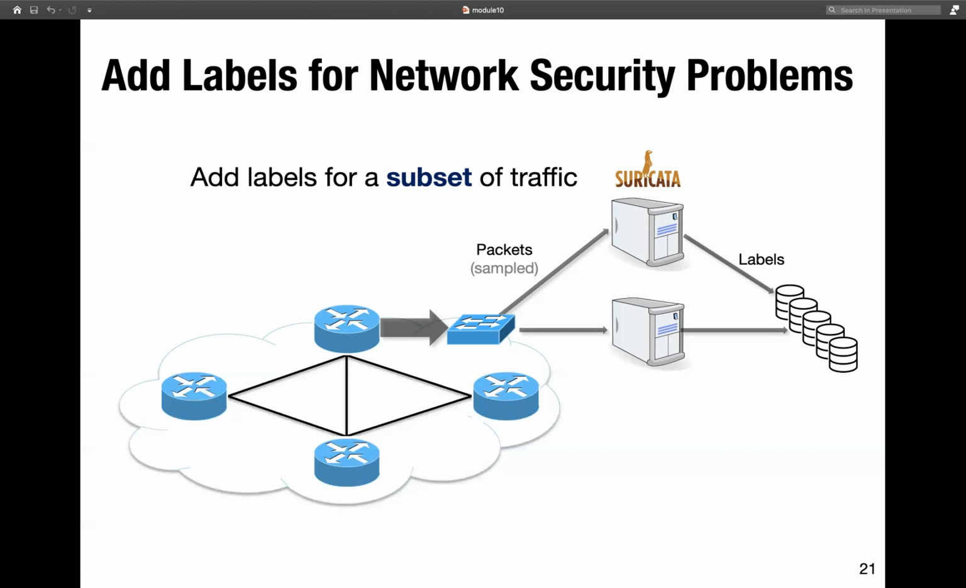You have a question? AI based on labels from Suricata, for the reason that I just said, right? Because we cannot scale the packet processing with Suricata, so I can use Suricata to sample or label a subset of traffic.